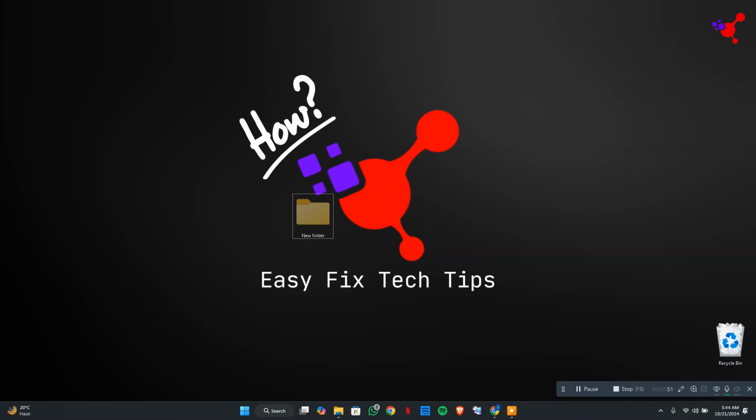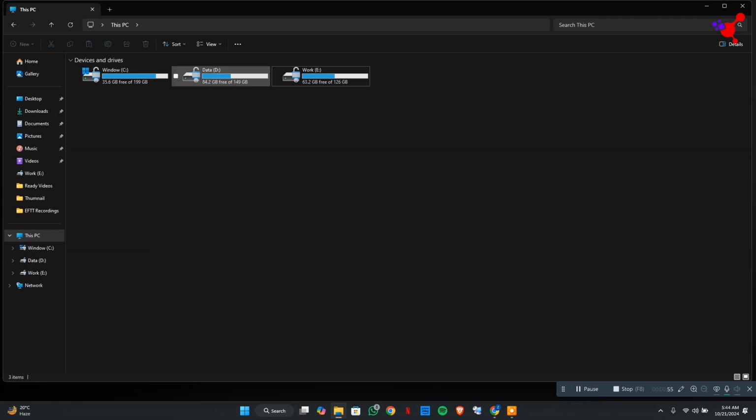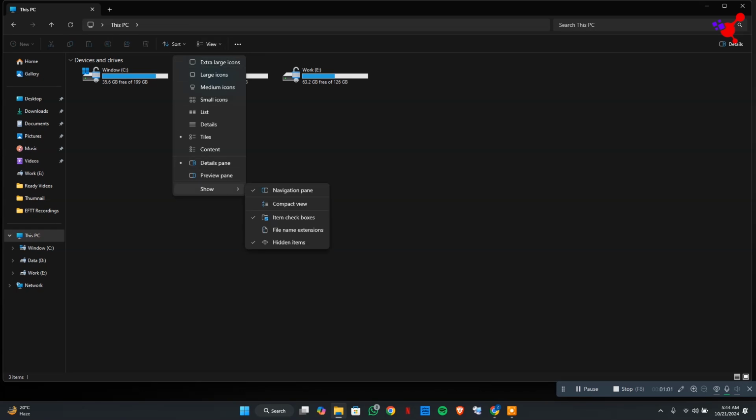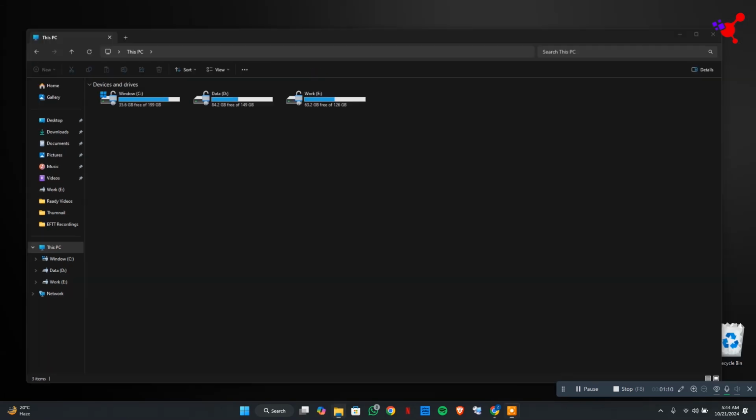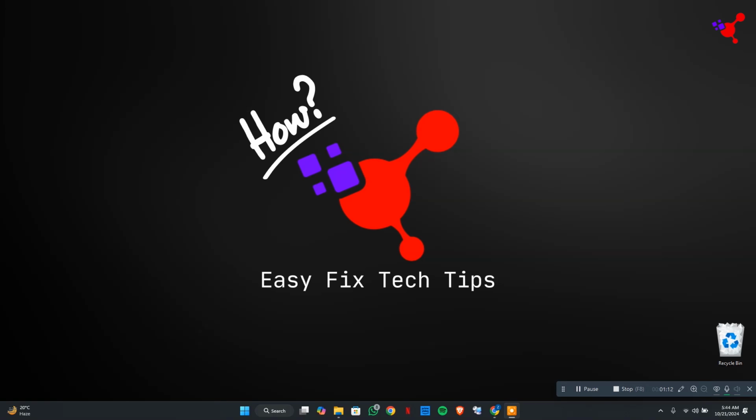So to do that, you have to open Windows Explorer and you just have to tap on View. Then go to the Show more option. Then click on Hidden items. You just have to uncheck it, and by doing that, you can hide your folder.